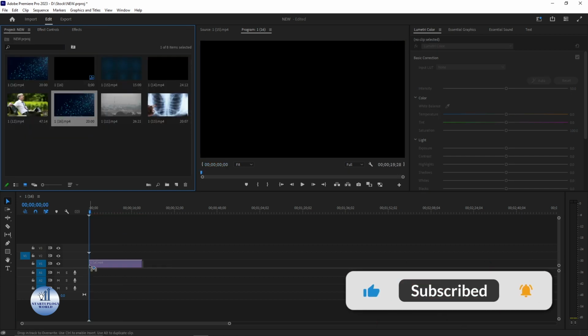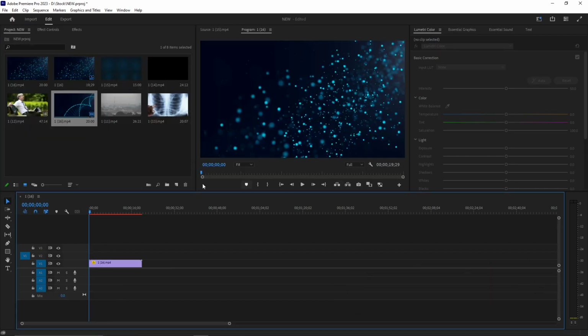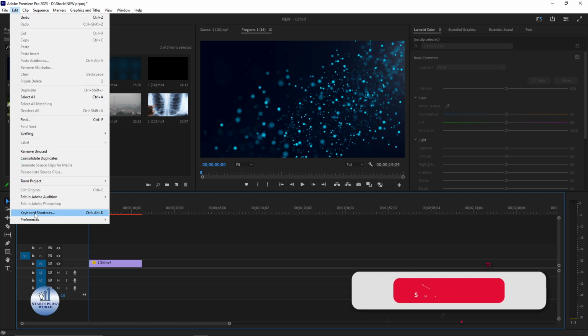Also, you can save your time by using the customization. You can use the tool from here on the left side. This one is the selection tool. Or you can also select the razor tool just by pressing C. You can access the selection tool by pressing V. You can also change these shortcuts by using the preferences. Go to the edit and click on keyboard shortcuts.